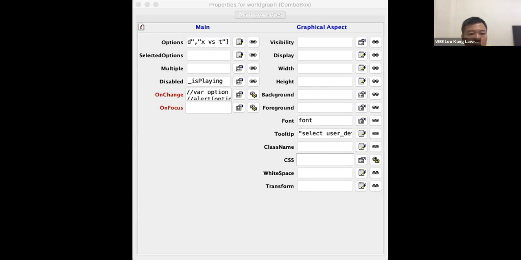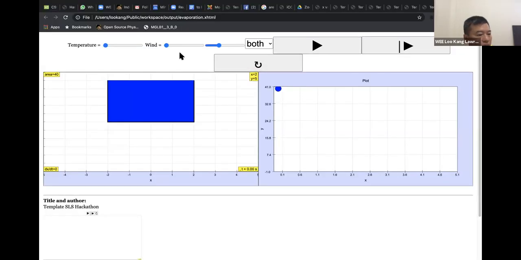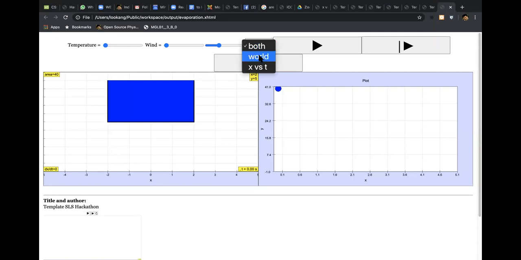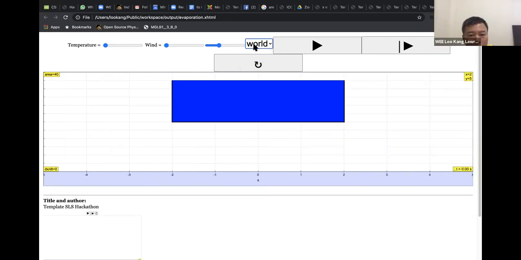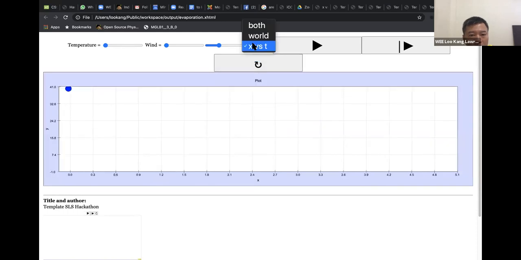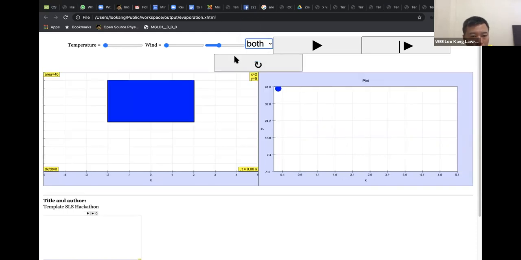let me share my browser. So now you can see my browser. Okay, now both is the first one on top. Okay, then world, then this one. So upon selecting the different options, it will do it. Okay, so it's a very good observation that you made as to initially I have both, but I give the user the chance to only see the world view and a chance to only see the graph.